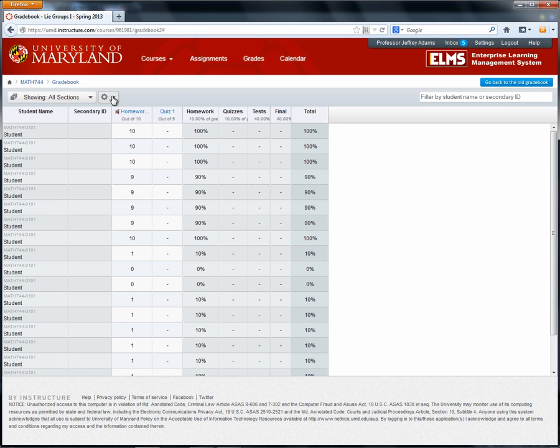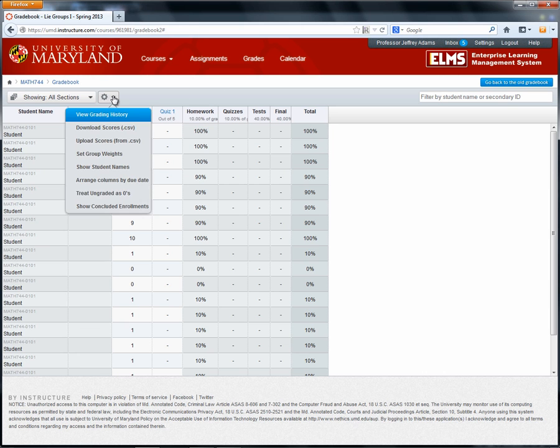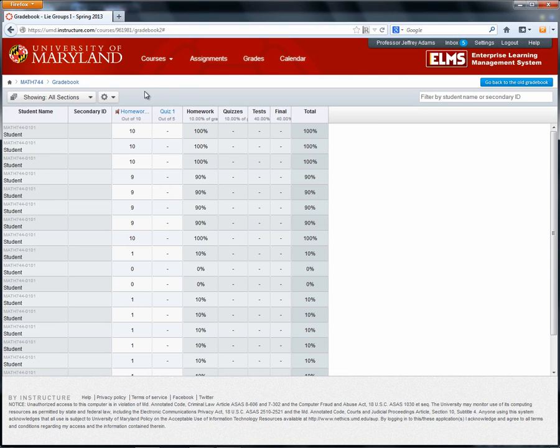Now, another thing that you might sometimes want to do is look under here. At some point, it might be helpful to download the scores or upload scores. So download scores, we'll download them in a CSV, that's a comma-separated file, which you can then read into Excel. There are a few other options up here that you might be interested in. So, for example, treat ungraded as zeros and so on. But for now, I think that's enough. That should give you enough to get started with the gradebooks in Canvas. Hope this was helpful.